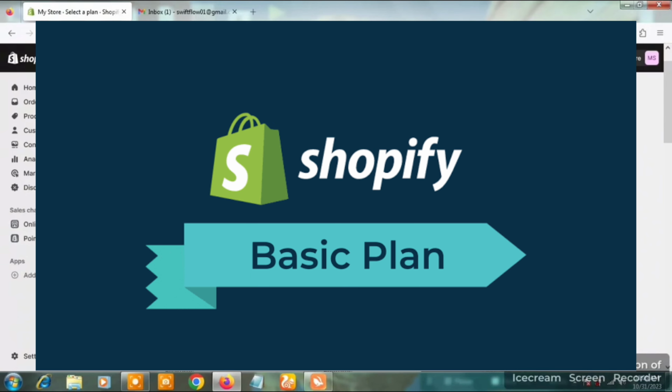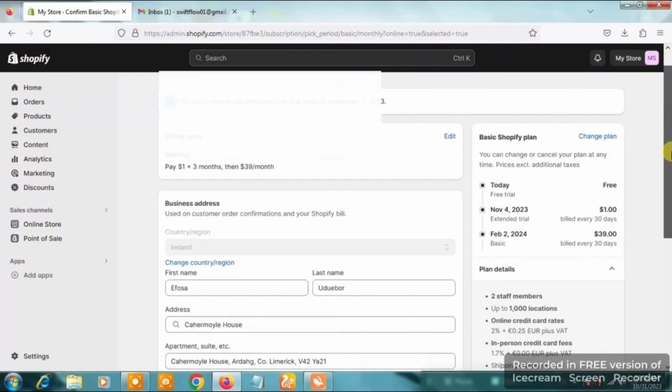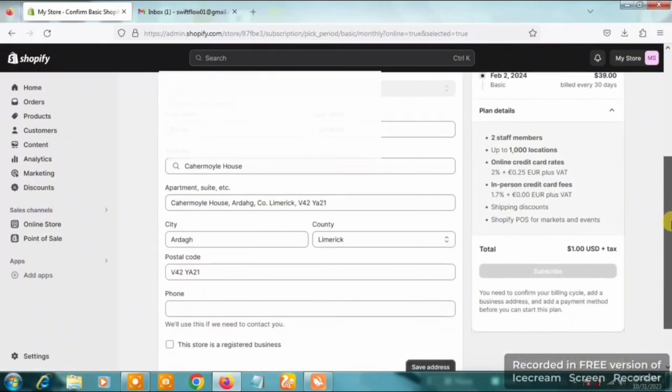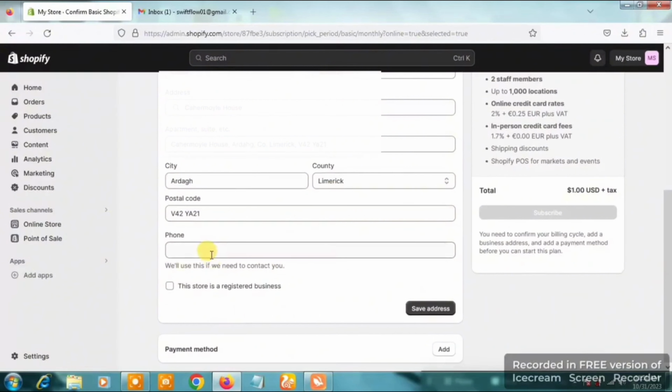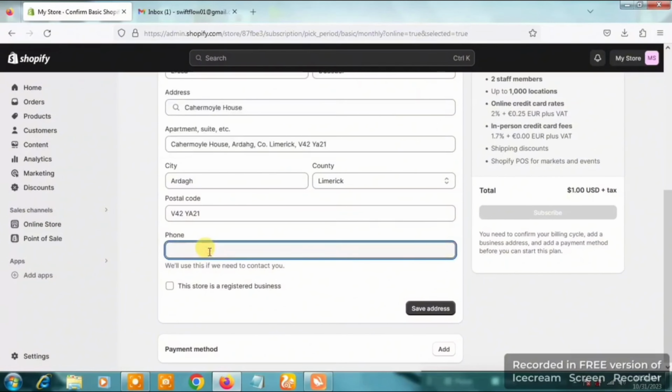Do you understand? You'll be able to see the name, the profile. I've updated everything. You have to update everything: your address, your apartment, your city, your country, your postal code. You can search Google for your postal code. Input it, and in the phone number box, I'm actually inputting the phone number of my client right now, using the details of my client.